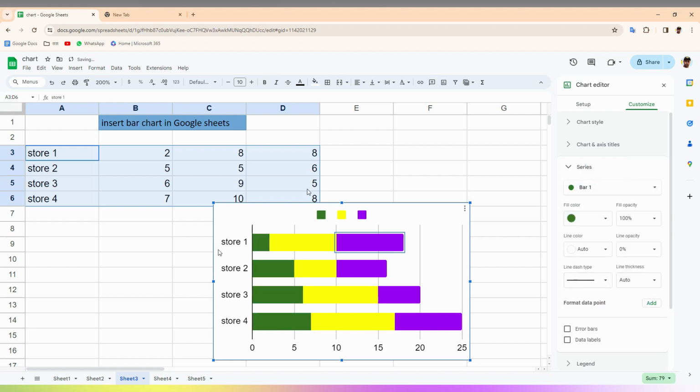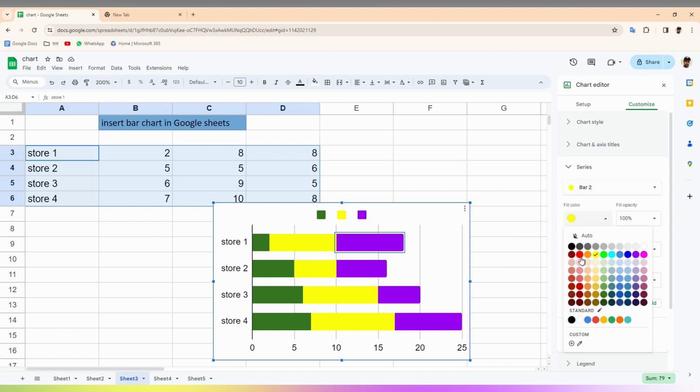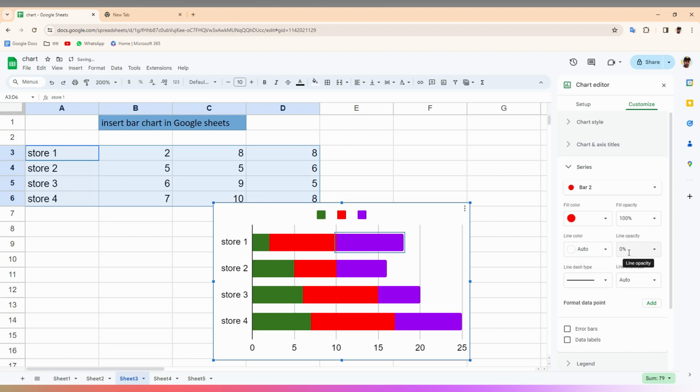So this is how you change or create a bar color. You can change it easily, and also you can customize the fill opacity and also the fill color, and everything can be customized like this. And this is how you create a bar chart on your Google Sheet web.